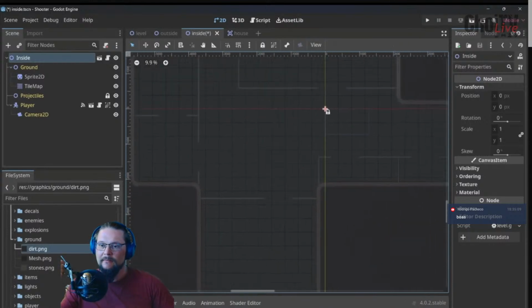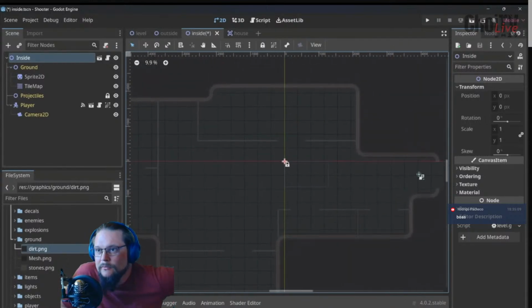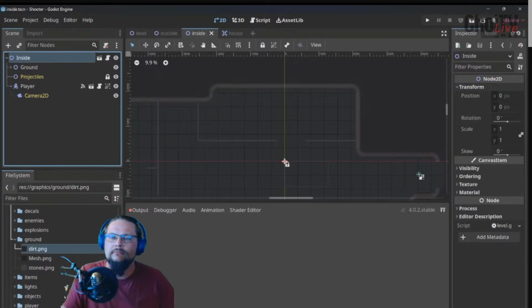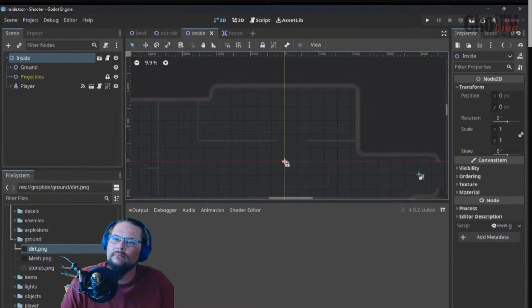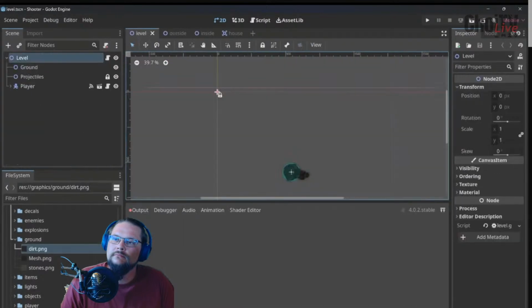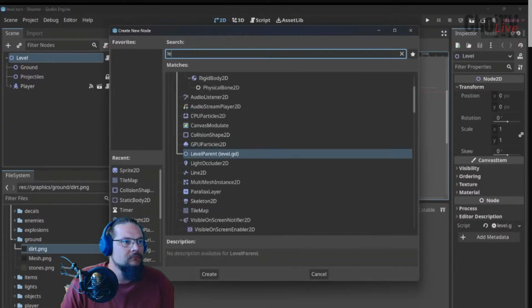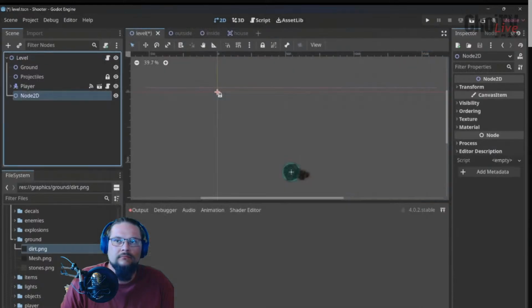But for my purposes, this is a decent tile map. Which means next up, we can add some lights. Now the lights I want to have in a separate node, so that we have the ground, projectiles, the player, and then I want to have lights. Since we want to have this inside of the inside level and the outside level, I'm going to create a new node inside of the parent level. All I want in there is a node 2D that I will call lights.